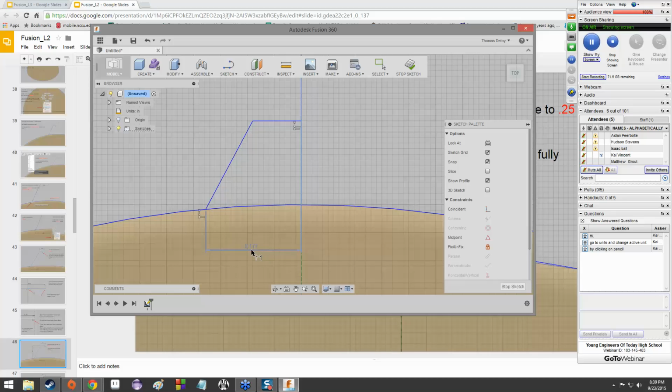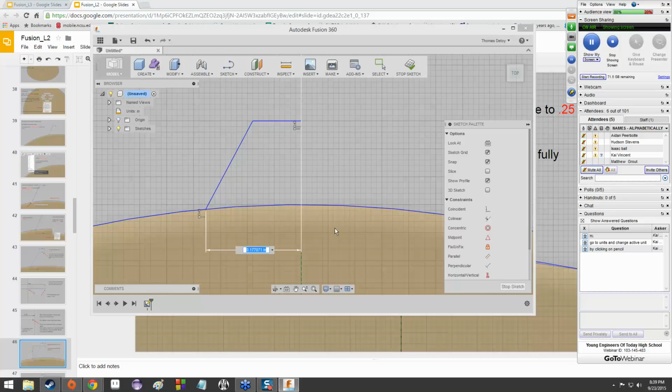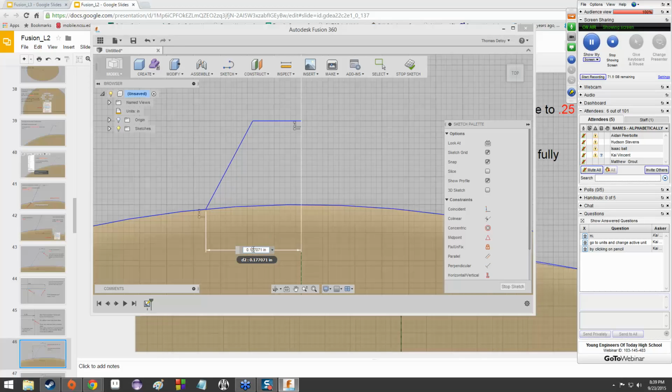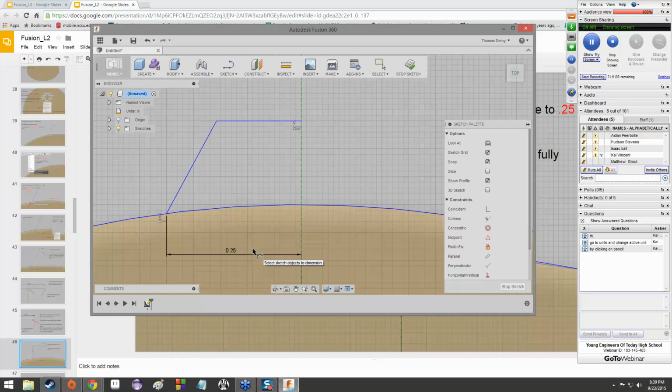In this case, it's 0.177071 inches. We're going to change that to 1/4 of an inch. So just type in 0.25, hit enter, and suddenly your tooth becomes a lot more squat than it was before. But wait, there's more. We're going to keep dimensioning.